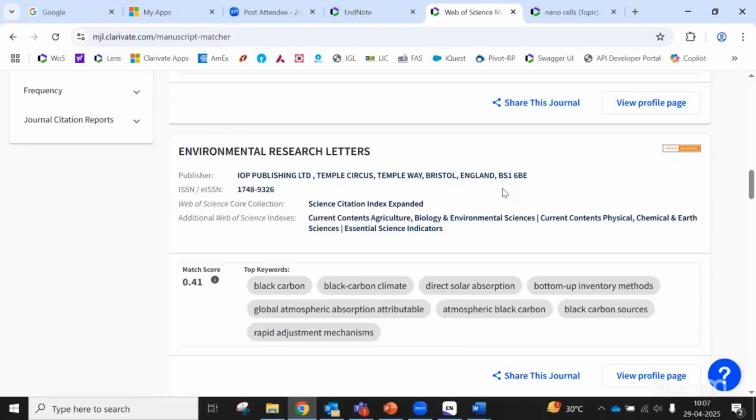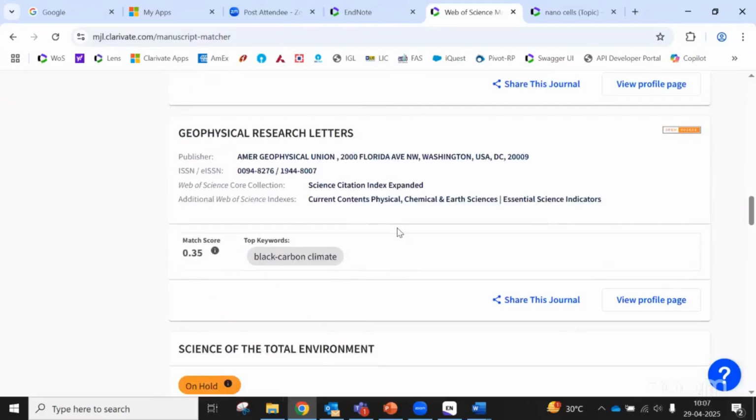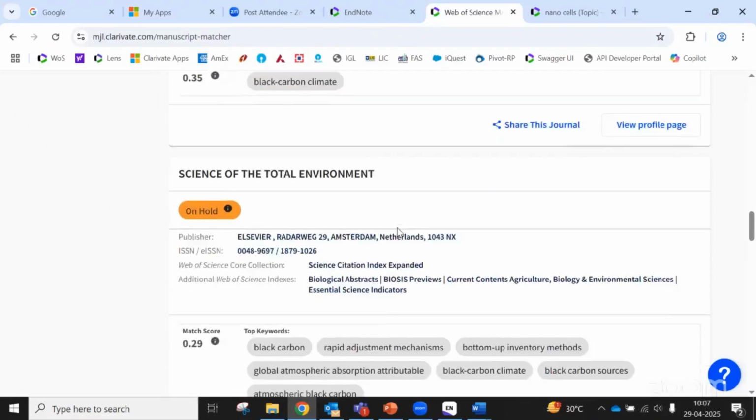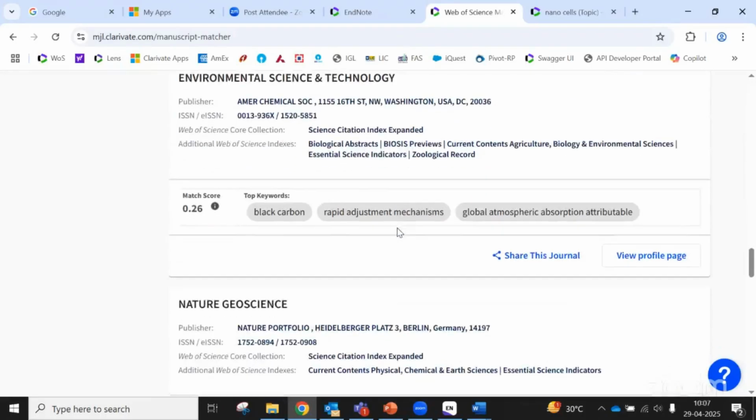Whenever you see open access, it is good because you tend to receive more citations if you publish in open access. But remember, there's always some APC that will apply if you choose open access, right? But then this is just to show you how it works. So you can choose anyone, right?